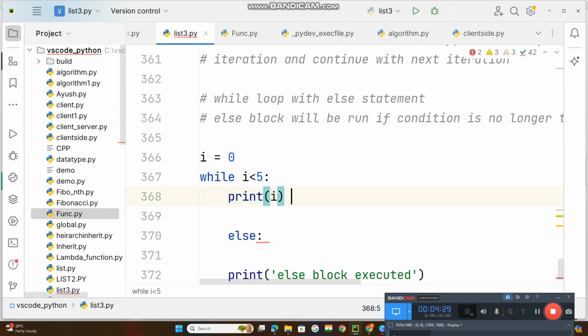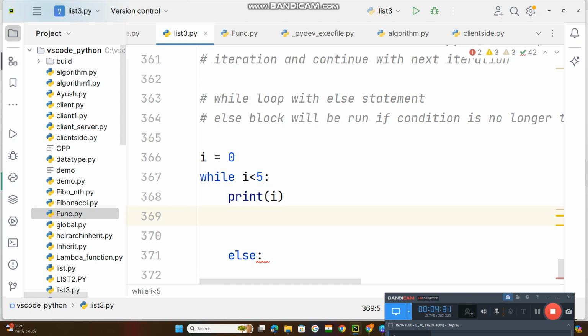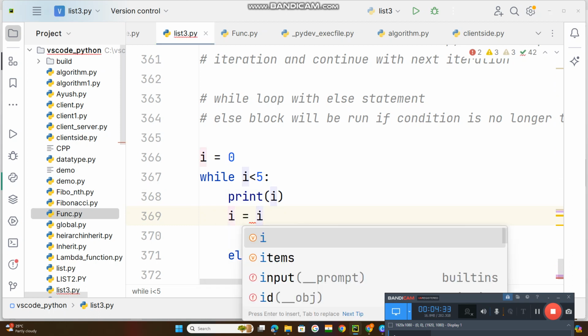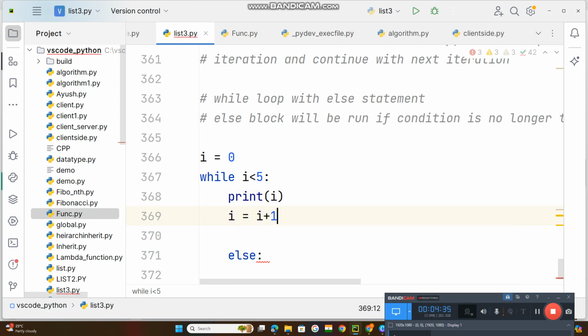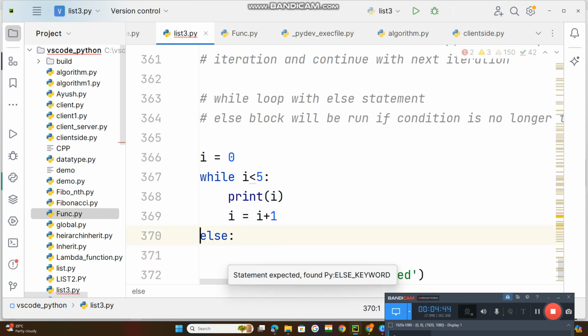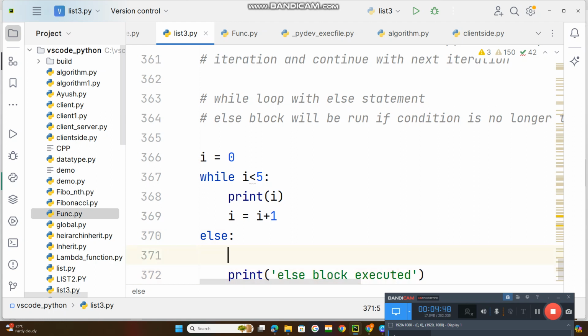Okay, now incrementation, i is equal to i plus 1. I told you that if we do not write this, the loop will continue. Then else block. Under this else block, print else block executed. So here we can keep some statements. It is up to you.